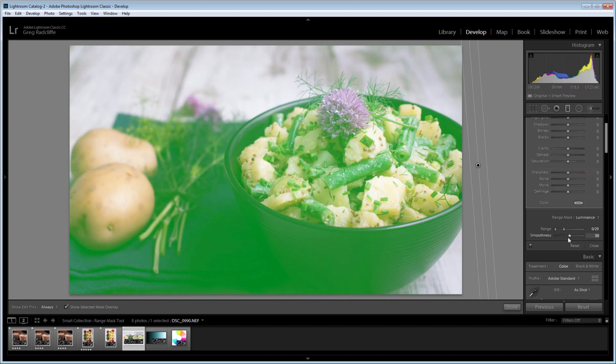And then if you go to smoothness here, you'll notice if I drag that down, it really drags it in even farther and you have a quicker fall off. If I drag this smoothness out to the right, you'll notice that those edges start to feather out more.